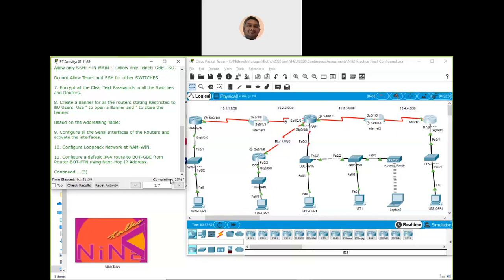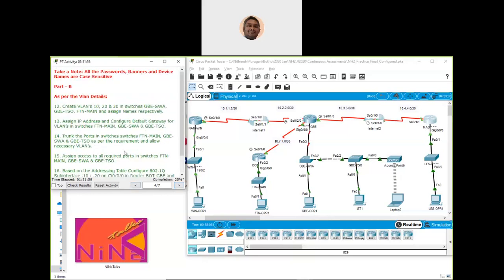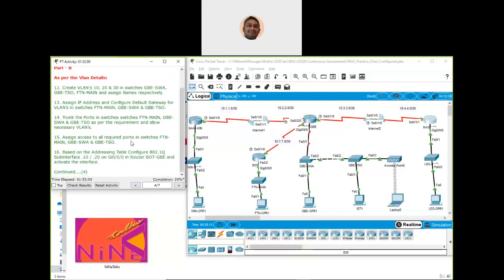So now you can see the completion percentage is 25, and all the interfaces here are green. That is, they are connected and they are active, except the internal network here, because this we will be doing now. Okay, this part. So now we move to part B. We are going to create VLANs, and we are going to configure 8021Q sub interfaces for router board GB.